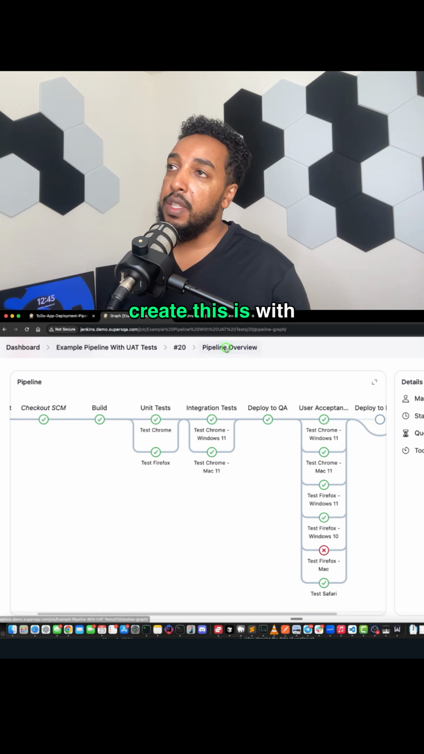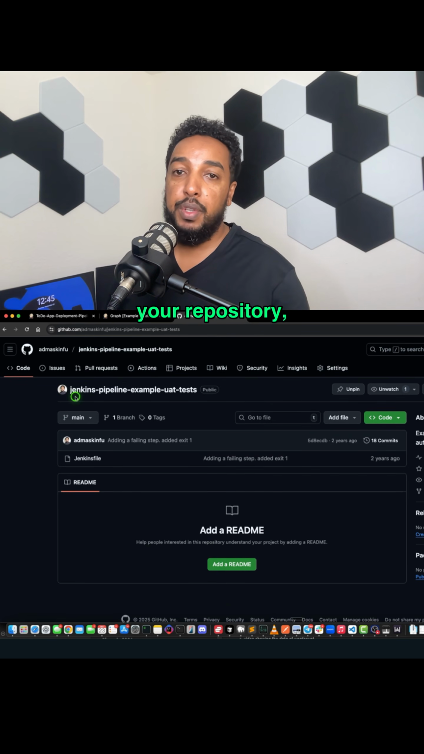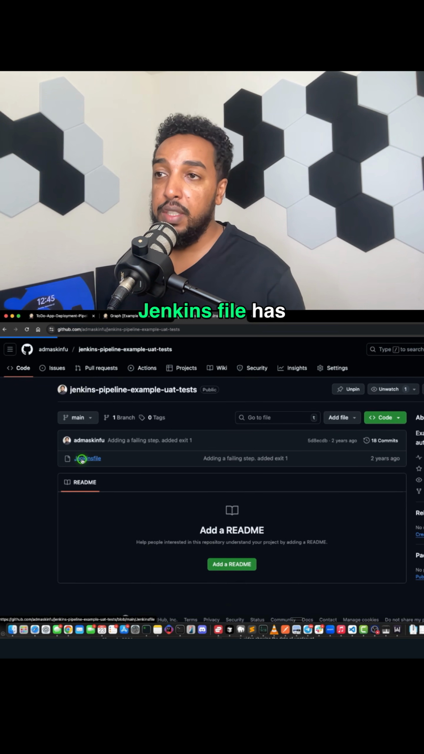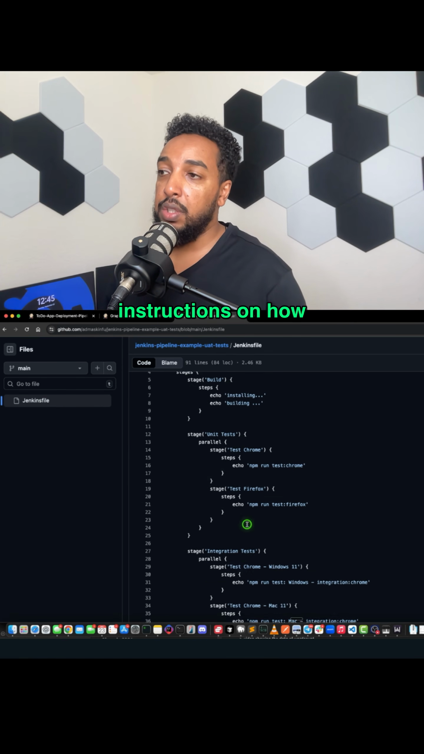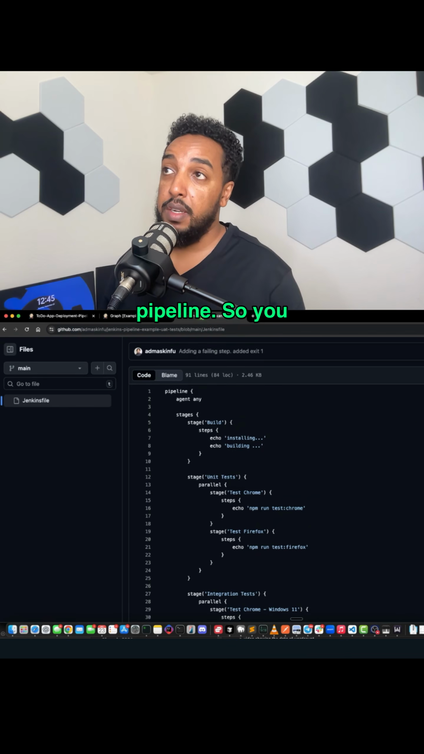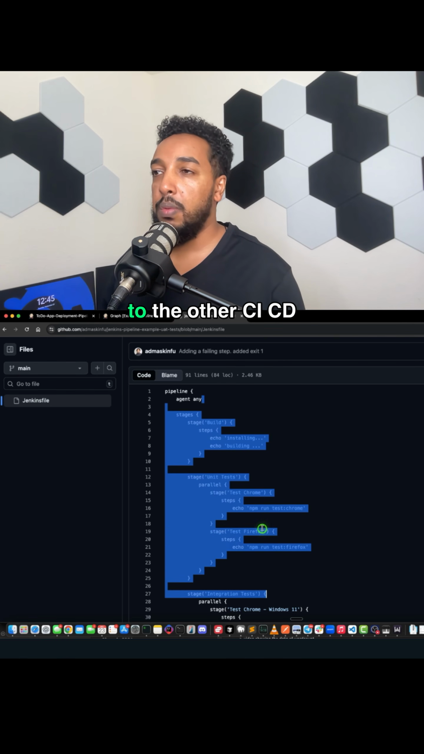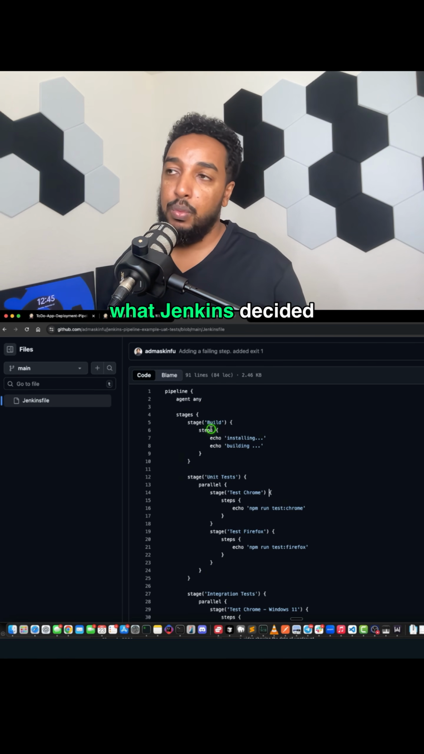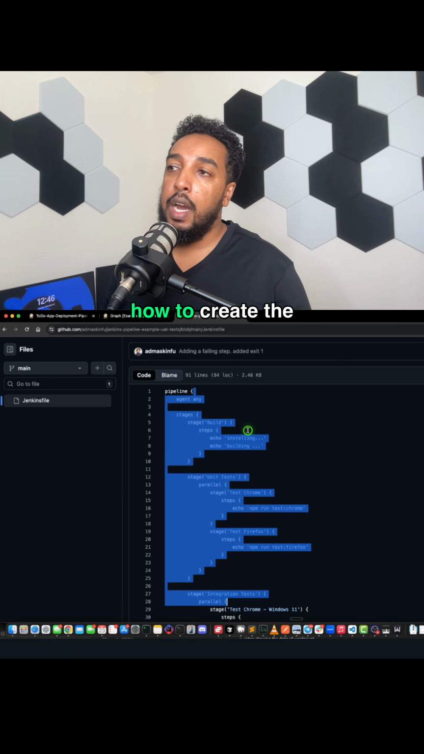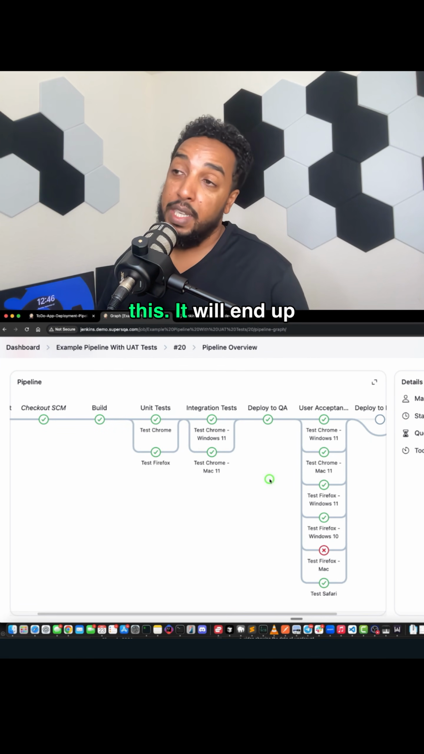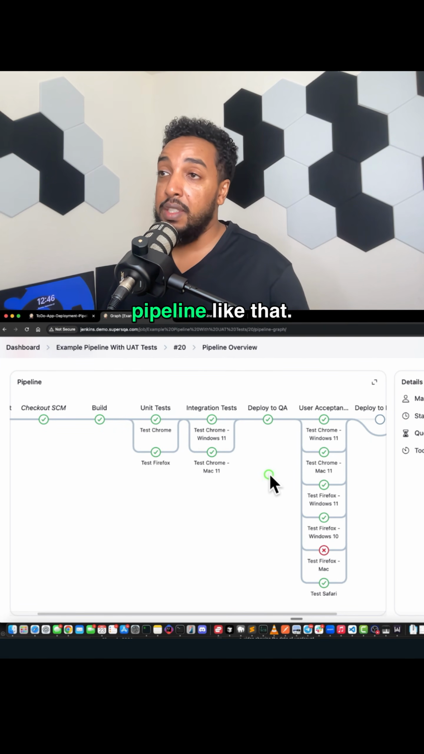And the way you create this is with code. So in part of your repository, you're going to have a file called Jenkinsfile, and this Jenkinsfile has instructions on how to build this pipeline. So you basically need to learn how to create this. A little bit complicated compared to the other CI/CD tools, but that's what Jenkins decided to do. So you learn how to create the syntax, how to format it, and then that turns out to be like this. It will end up being a CI/CD pipeline like that.